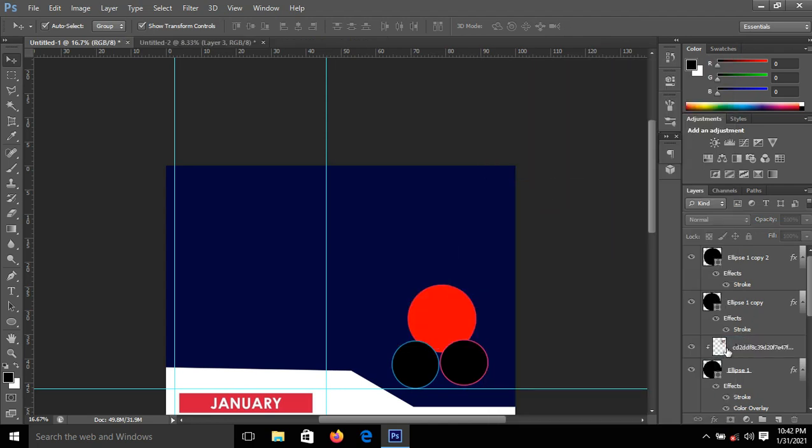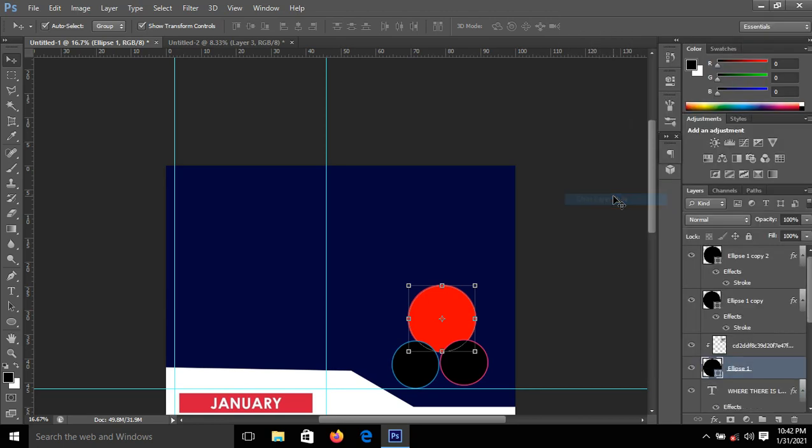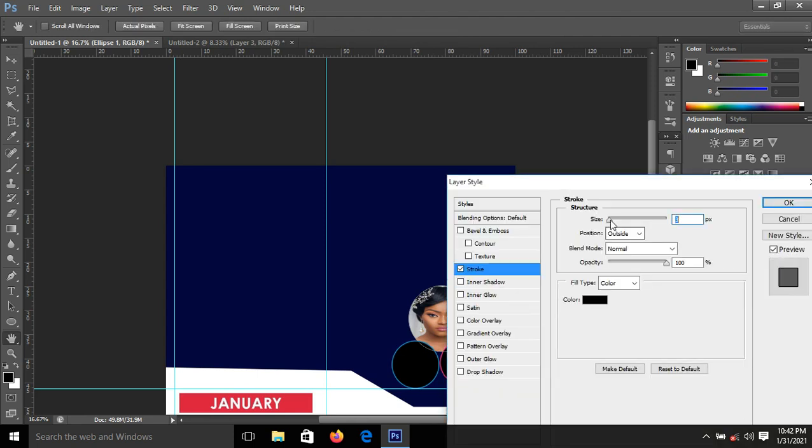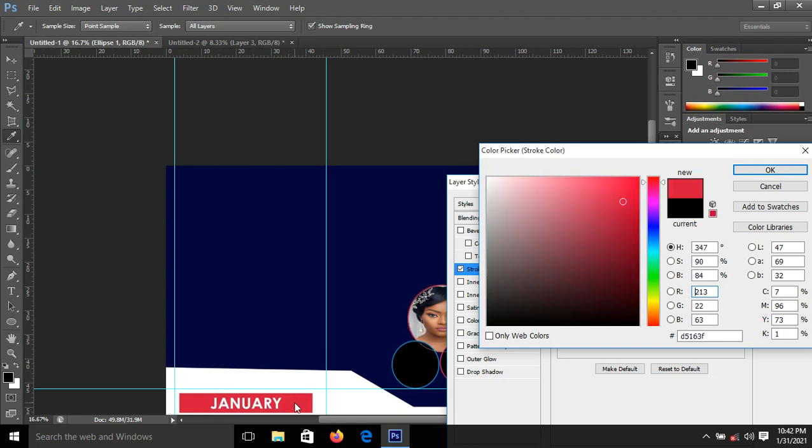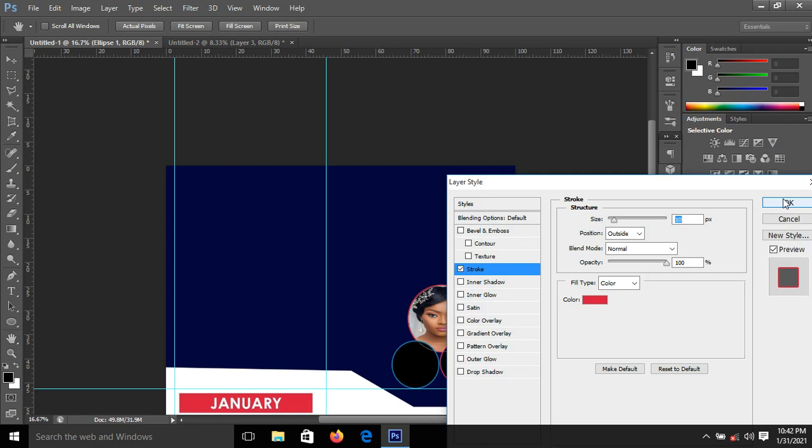Good. Now the reason why the image is not showing is that I have to right click on it and then clear the layer style. Good. Because of the layer style that was around it. Position it well. Alright, I think it's well positioned. Then I'll click on it again and then introduce the stroke. I have to increase the size to 10. Then change the color. Pick this color. Good. And press OK. I think it's OK now.